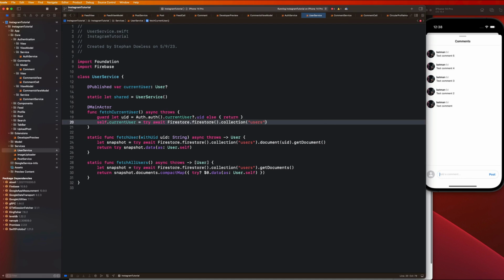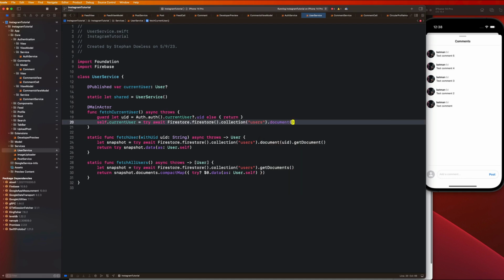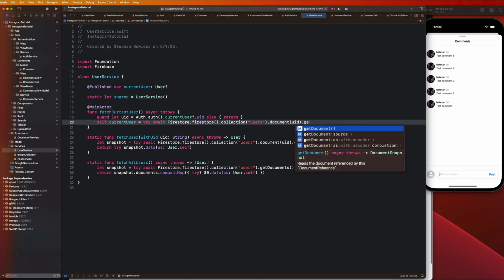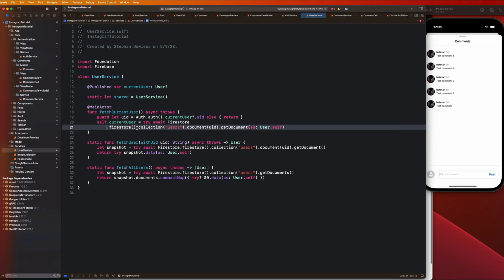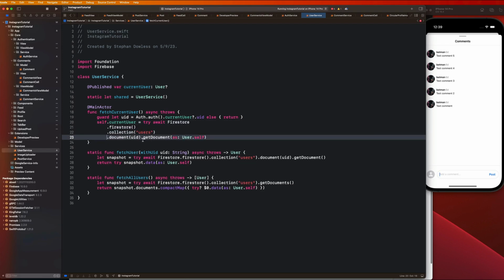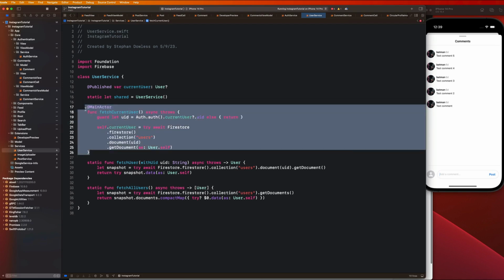Firestore.firestore().collection("users").document(uid).getDocument, and we're going to say getDocument(as: User.self). So this gets the document and immediately takes the data and maps it into that user object, and we're going to store it in that property here. And I'm just going to do my indenting to make this cleaner. So, pretty simple function, right?